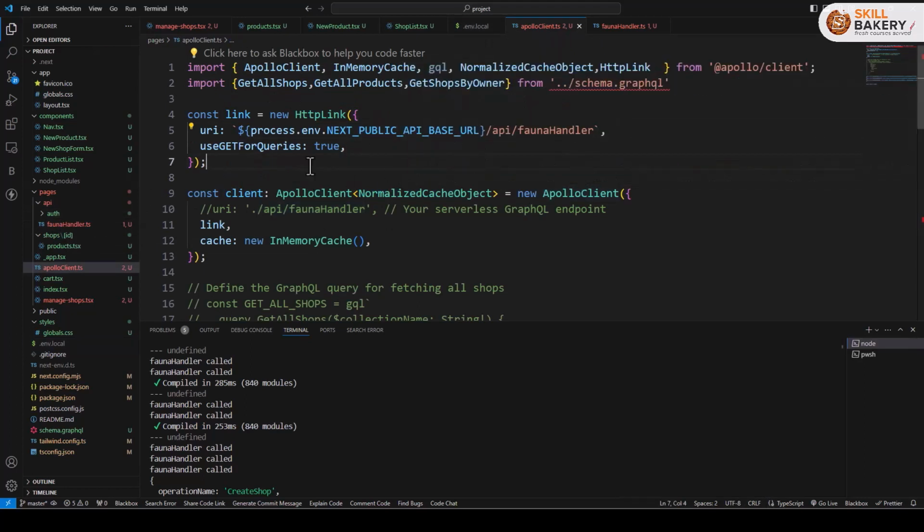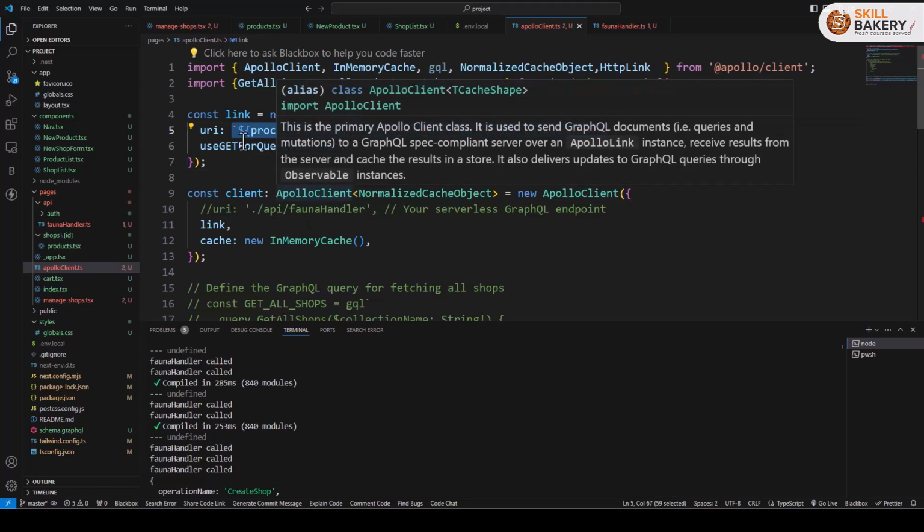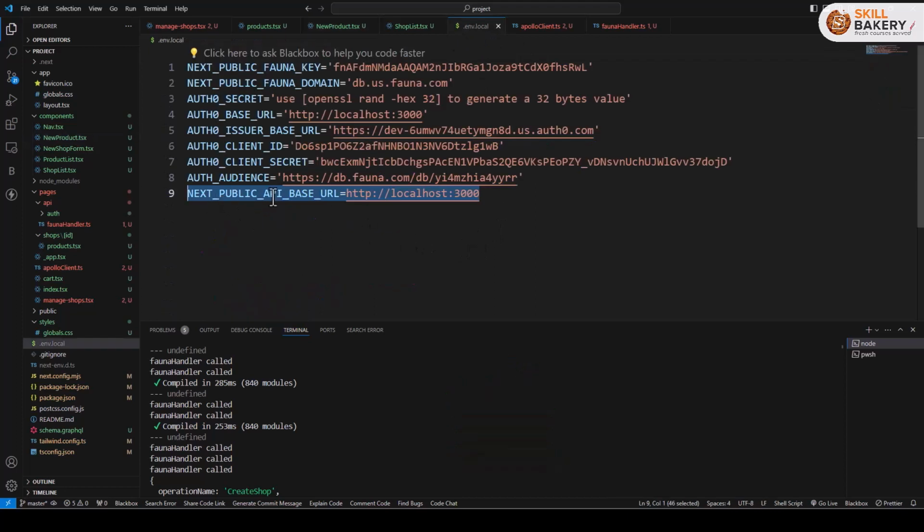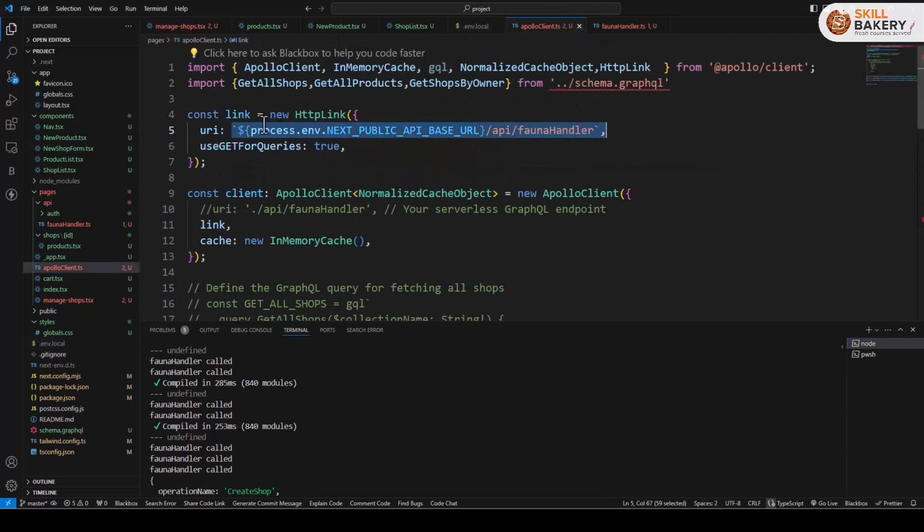The reason why we have to move from relative to this URL-based approach is that when you are accessing the client within certain files, like in this case NewProduct.tsx, which is being called within this dynamic route, the client URI changes, and it will not actually point to the handler.ts file, but it will assume that it's residing somewhere else, which is incorrect. So to resolve such things, it's recommended that you have some kind of variable defined, which you can use in your Apollo client, like we have done over here, to avoid such issues.